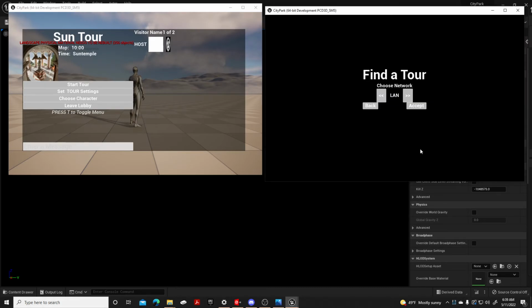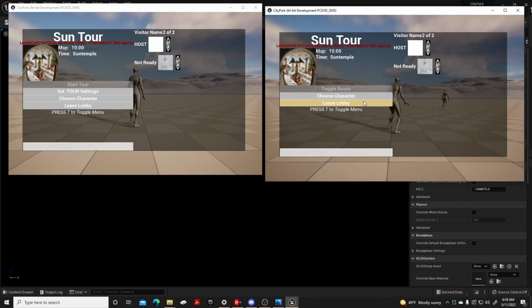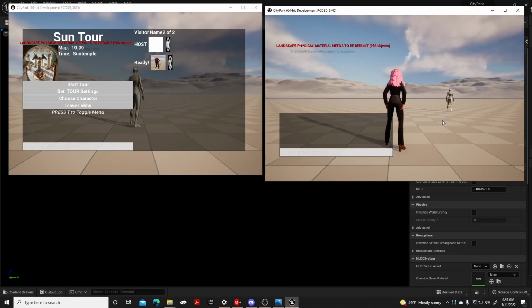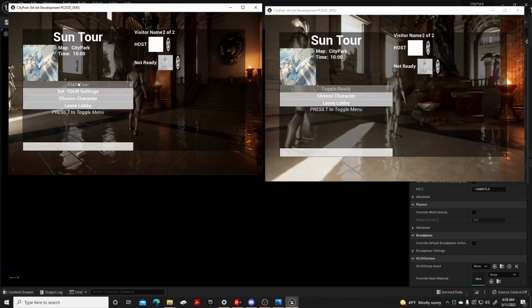Okay. Let me find a tour. And this should be taking us to the lobby. I'm gonna change my character, just select toggle ready. Now in my client, the people, my guests, turn off the menu with the T key, turn off the chat with the Page key, so that things will be nice when they get there. So now I'm gonna say start tour. Ah, much better, right? Much, much better.